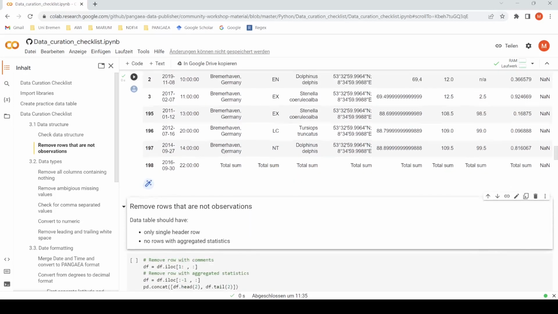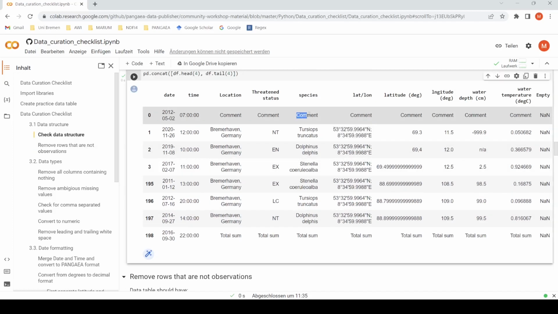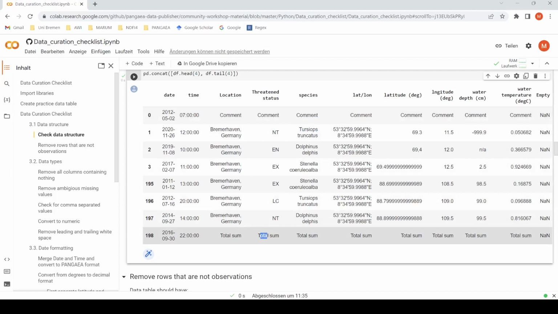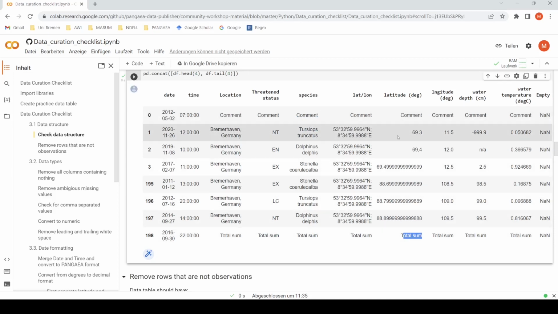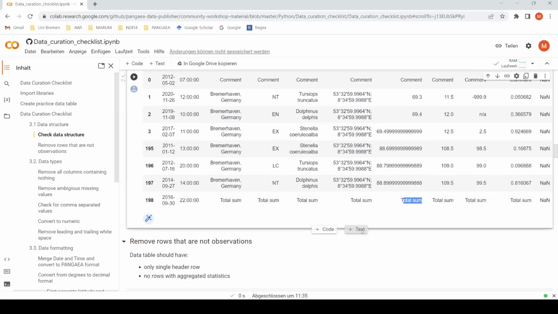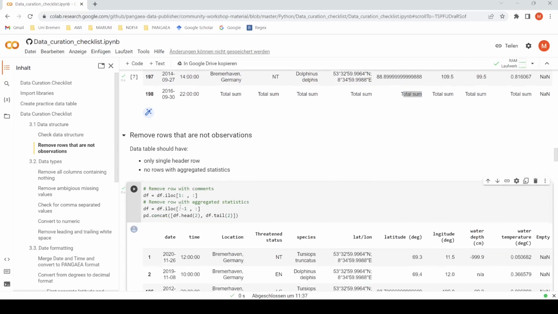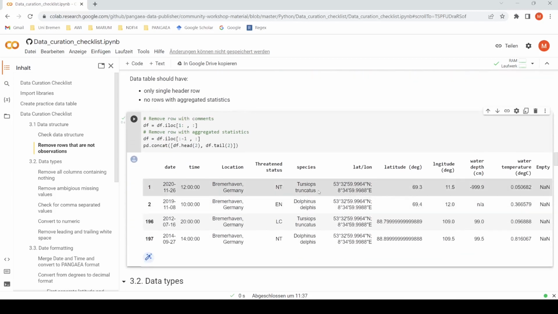Now we actually start fixing those issues. So we remove, for instance, the first row which contained comments, but you saw we also have some text entries in the numeric columns, which indicates aggregated values which you don't want to have in a data frame. So we delete these two rows and are left with only observations in those rows.